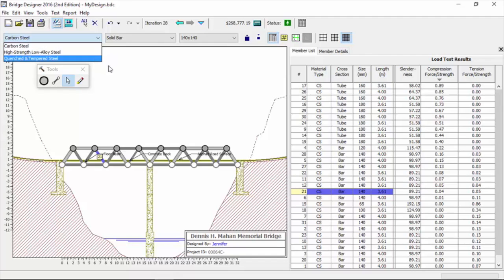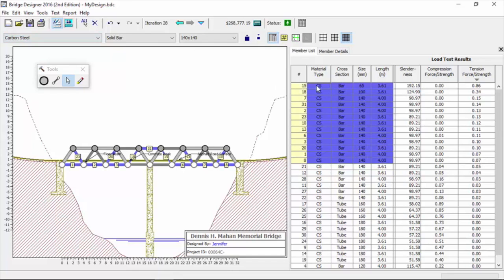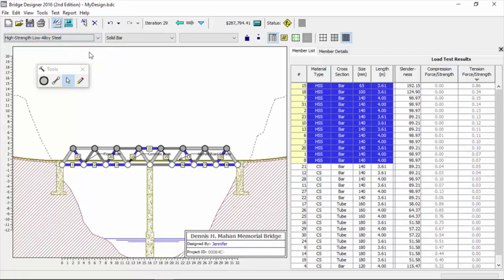So once again, how do we determine the tension members? We go to our load test result chart, and we locate the tension members. We'll select them. Start with member number 8, Jen. Select all of those. And we go over to our pull down and choose high-strength, low-alloy steel. And once we do that, we can run our load test.